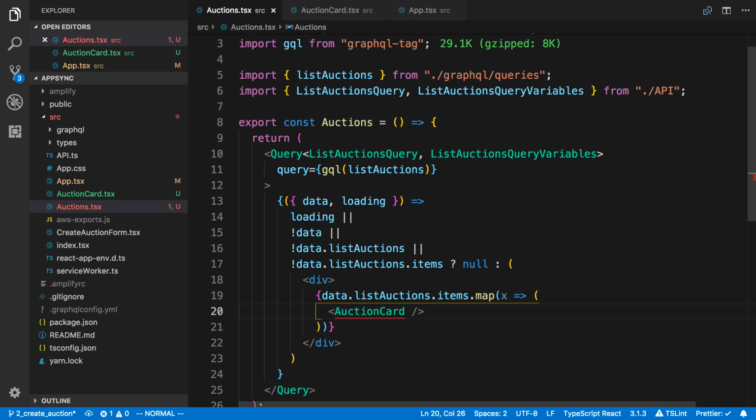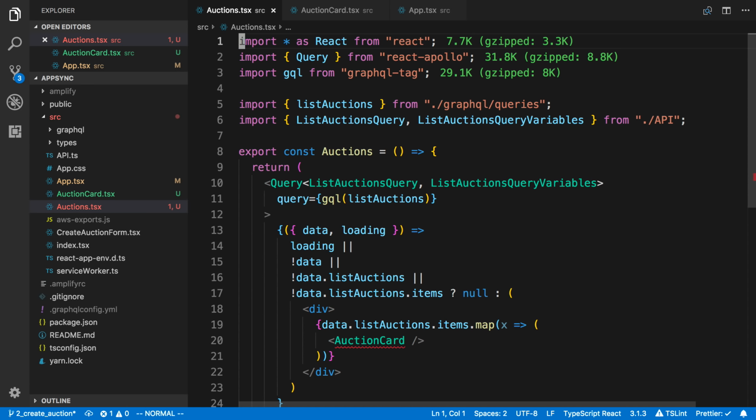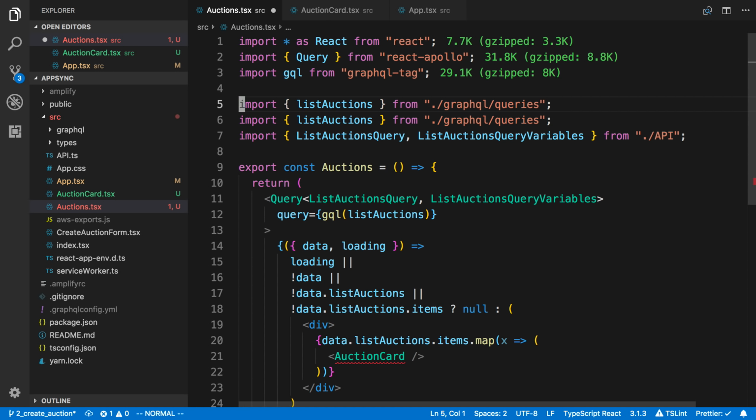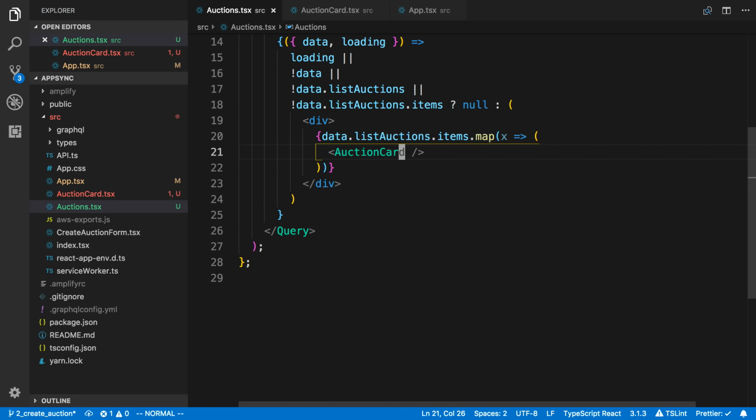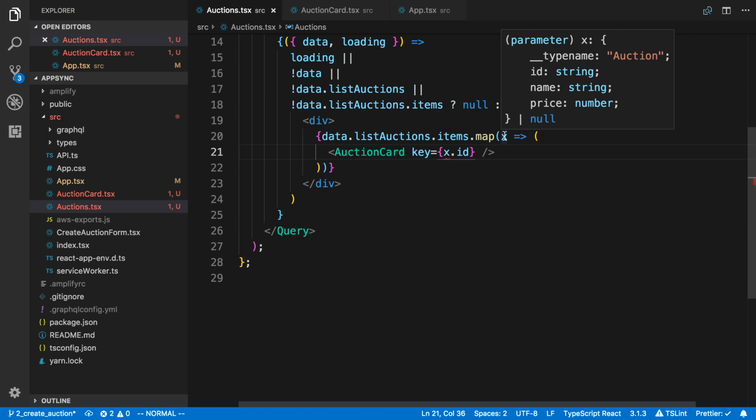And it's not going to let me auto import this, probably because we did a higher order component there, or an export default. So we're going to say auction card, and we're just going to import that regular, or like a default export there. So we have auction card here, and I'm going to say key, because we're mapping over, and I'm just going to say x.id. And why does it not know the type?